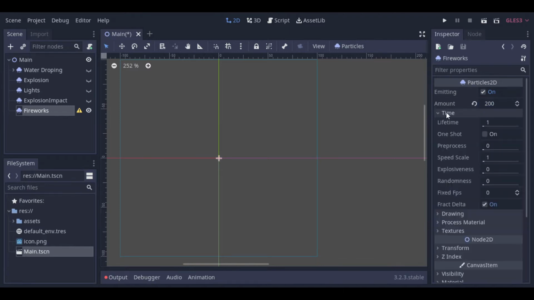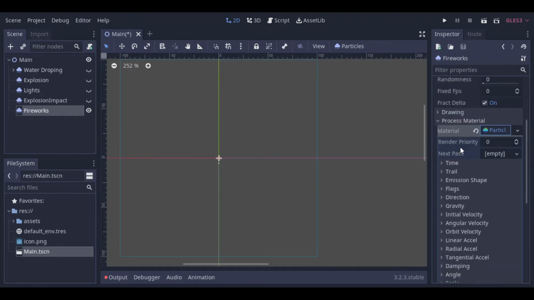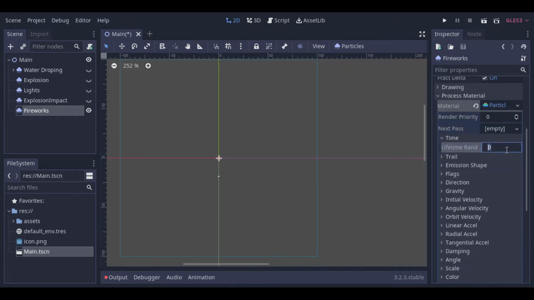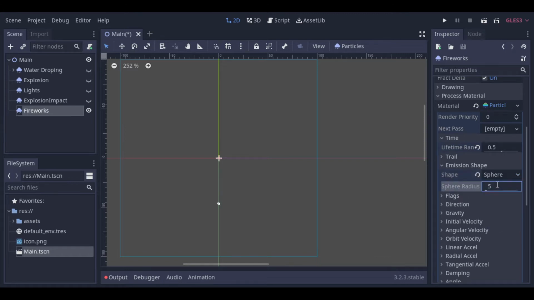First we will increase the amount of particles, then we can change the explosiveness to 1, then we can add the particles material. We can set the lifetime run on 2.5 and change the emission shape to sphere and put a value of 5.